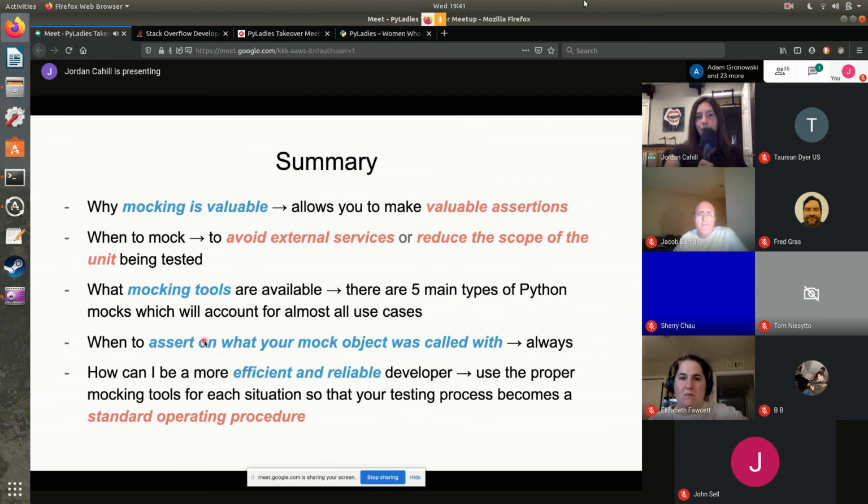And then how can I be a more efficient and reliable developer? If you use the proper mocking tools for each situation, then your testing process can basically become a standard operating procedure. So I like to imagine that you almost just have a flow chart in your head of what to do in each situation. And there's not too much decision making involved if you're using each tool when it's meant to be used.